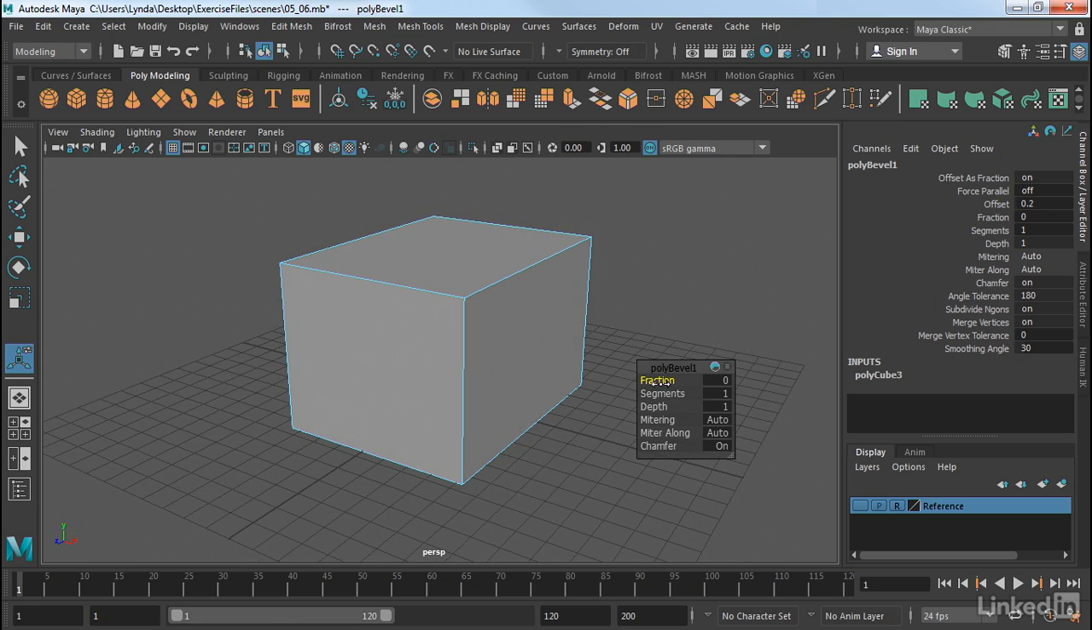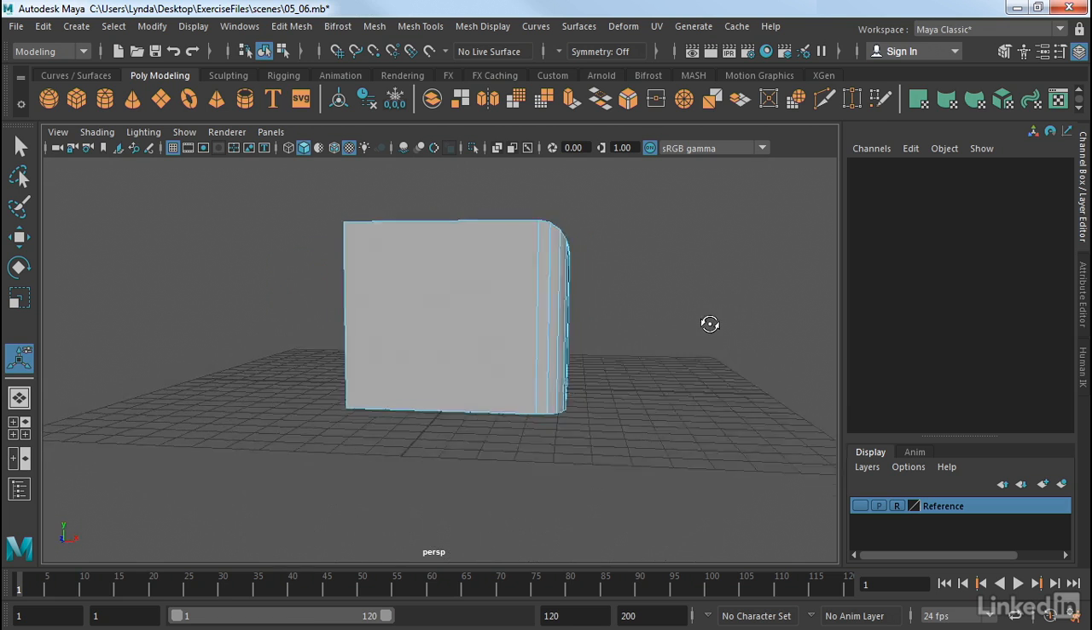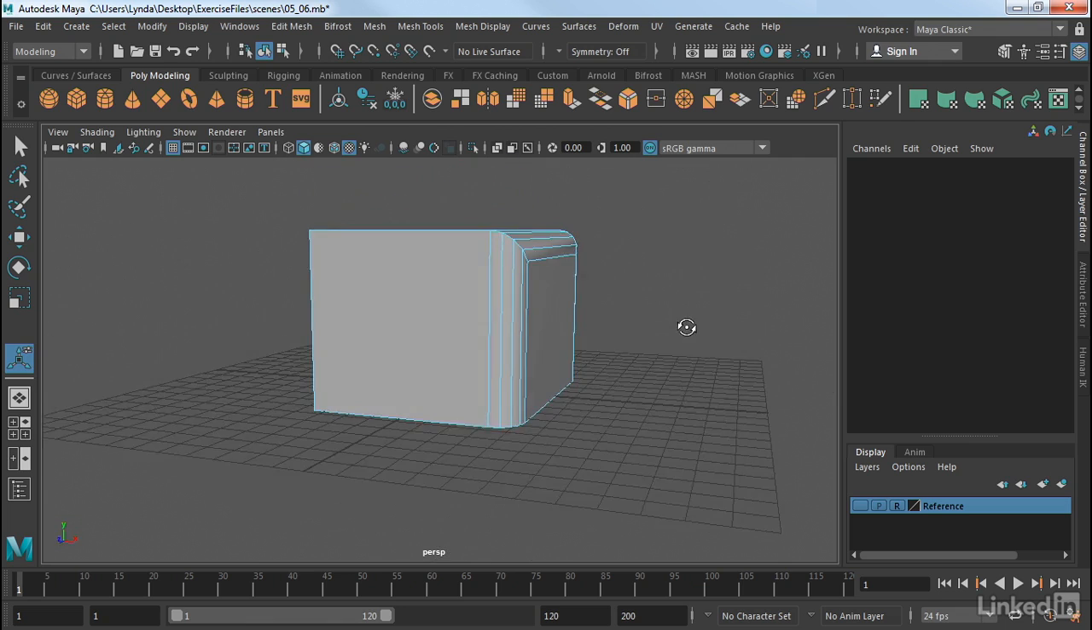So we can change the fraction here. We can change the number of segments. We can change the depth. Now, if I bring that depth negative, look at how that creates kind of a concave effect. So I'm sure you can find ways to use that. And then we also have chamfer. So if you turn chamfer off, it basically just squares it off. Now, chamfer is that roundness that we're looking at. So there we go. There's our first bevel.